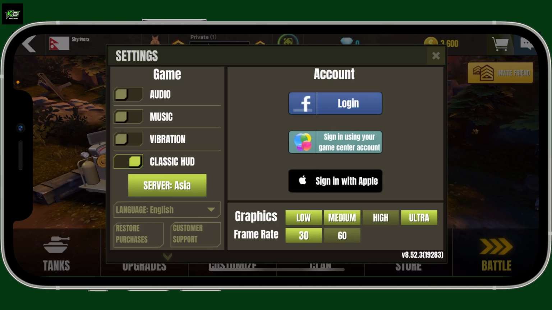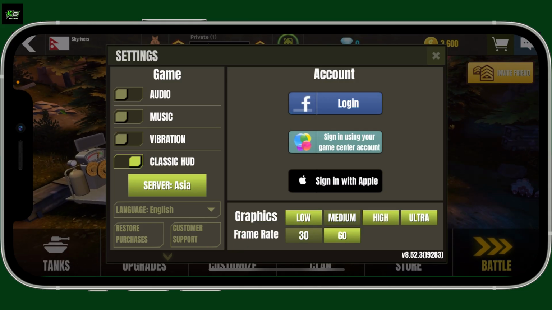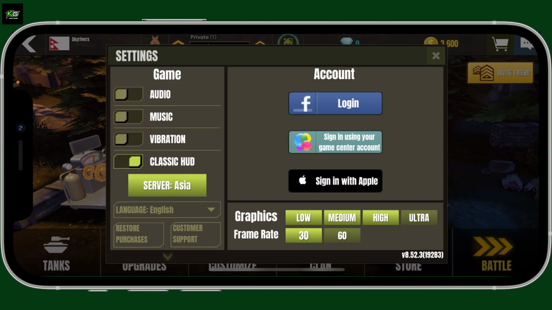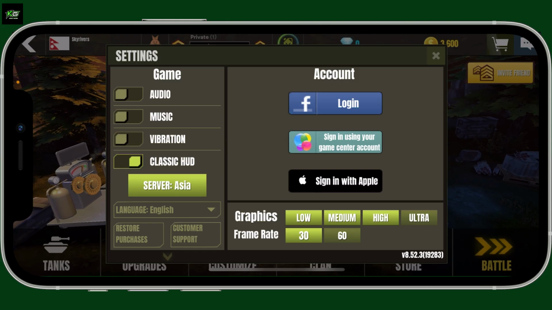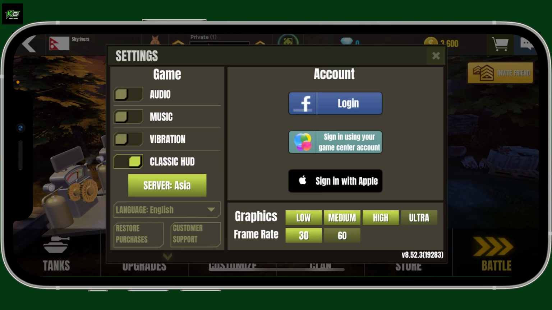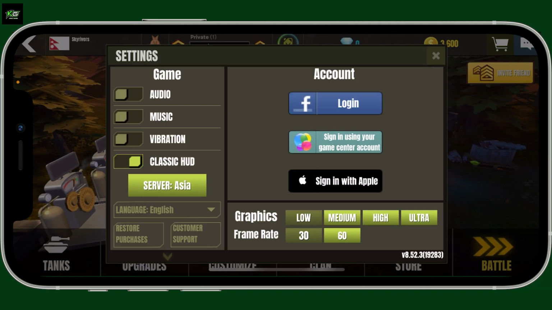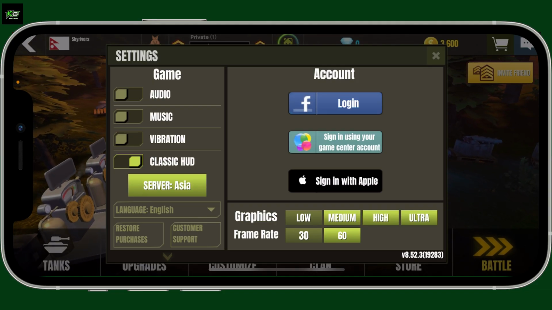Inside Settings, go ahead and select the graphic options. You can select the graphic option from low, medium, high, and ultra. If you want better visuals, make sure you select high or ultra. For better performance on a low-end device, select low graphic. And that's how you easily change your graphic settings in War Machines quickly and easily.